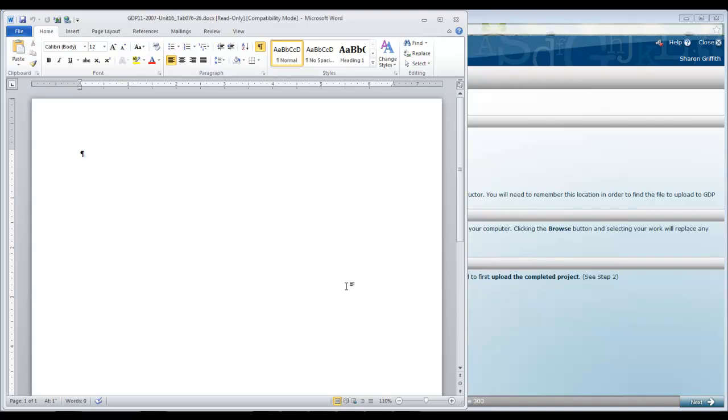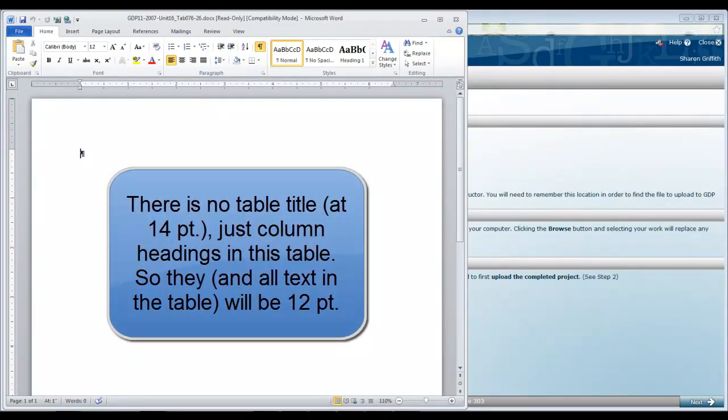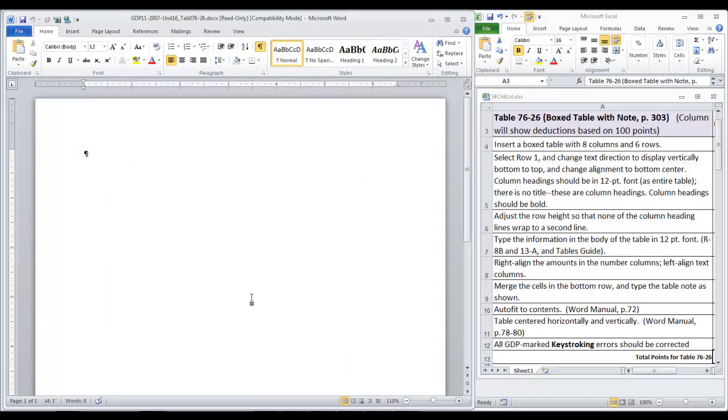Now, I grant you that on page 303 in your textbook, the column headings look as if they might be 14 point, but they should not be. They should be 12 point. Everything in this table is going to be in a 12-point font. Let's pull up our checklist, and our first step is going to be to insert a box table with 8 columns and 6 rows.